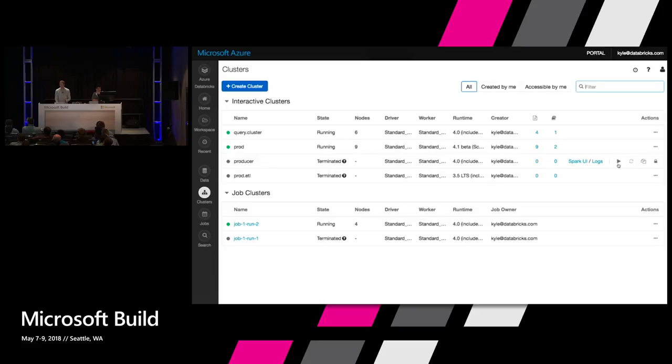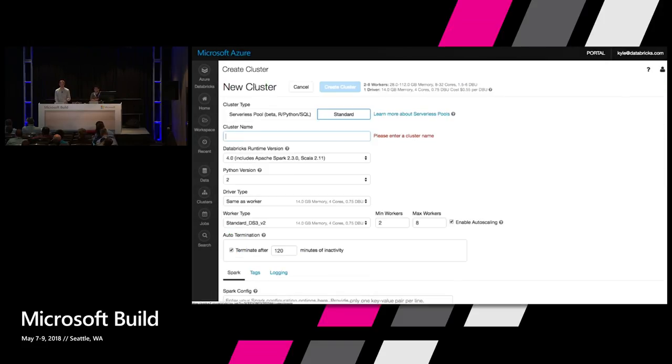What's nice about this is I have some others that have been terminated. So these are not costing me anything. The VMs have been terminated in my subscription. I get to see I terminated it. Maybe this one timed out. And I could restart these if I wanted to. Or I could create a new cluster from scratch. Maybe I wanted to create an ML training cluster. So I can go ahead and give it a name.